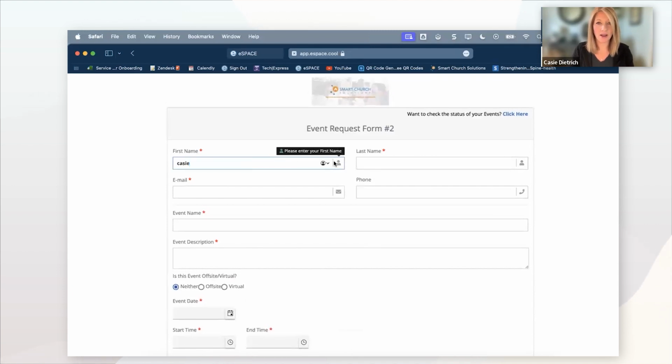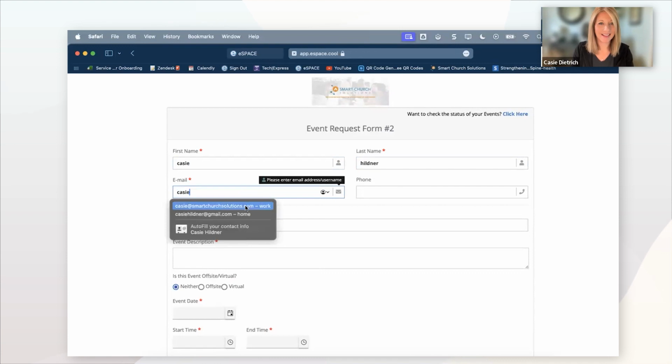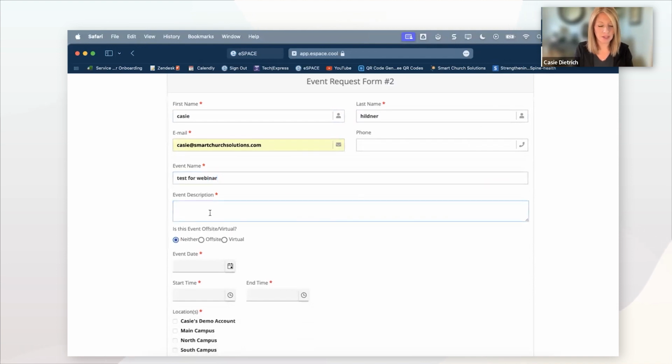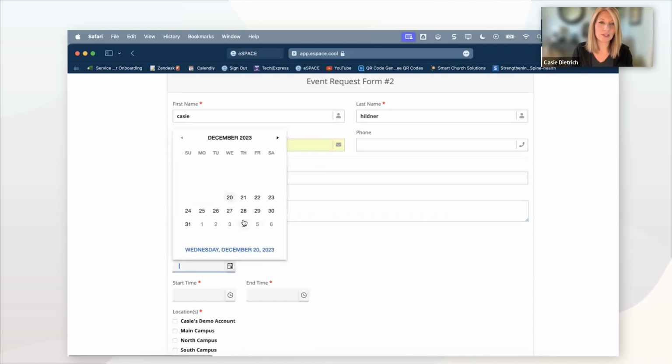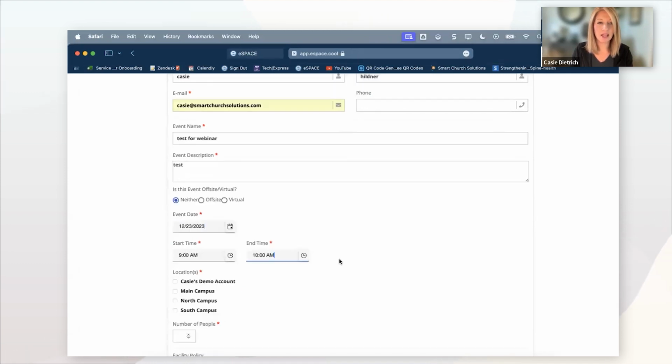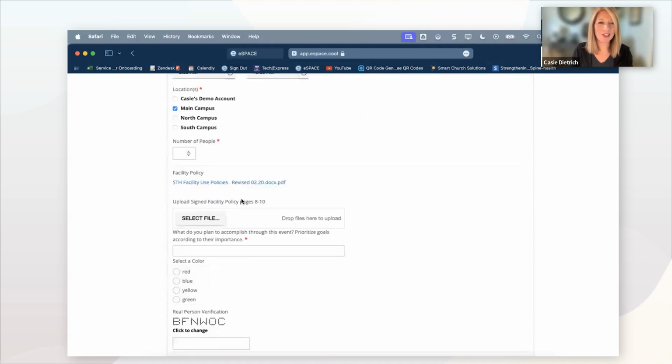Let's go ahead and enter just my information here really quick. Try to type it the right way. Let's go ahead and enter my work email and test for webinar. I like showing people this. It's really fun. In the event description, that's where you're going to capture those details. Event date's going to be included. Let's put something in for Saturday, and we'll make this a 9 a.m. to 10 a.m. event. And I've got multiple locations.